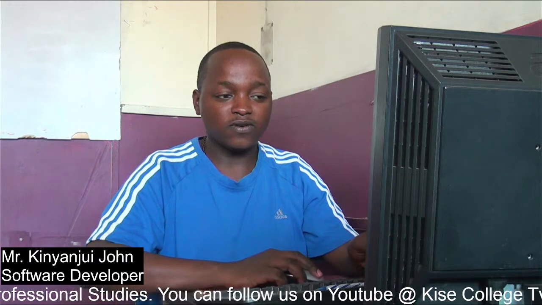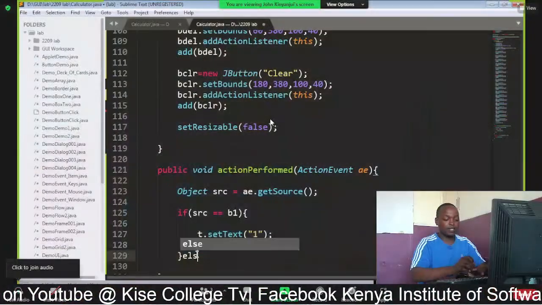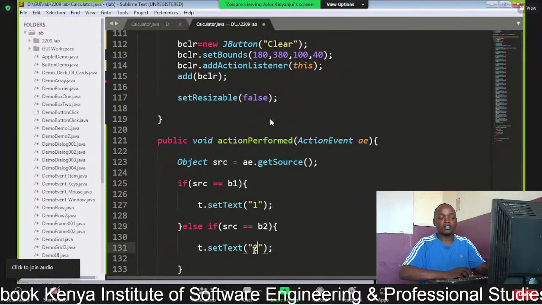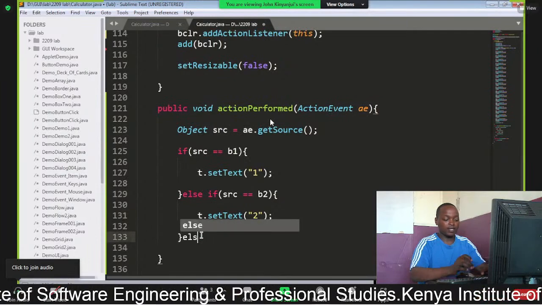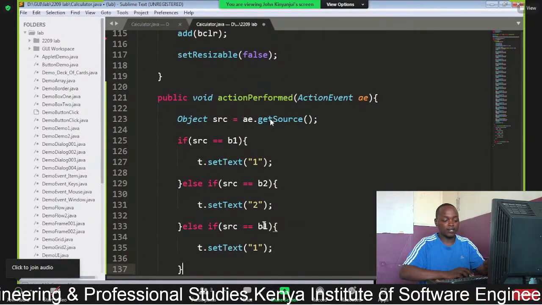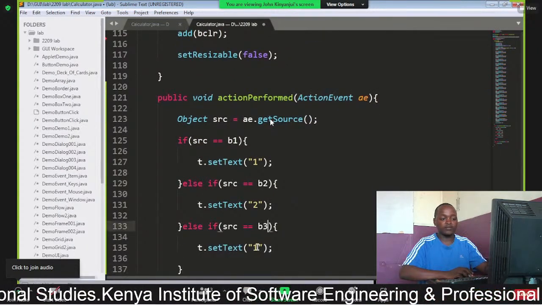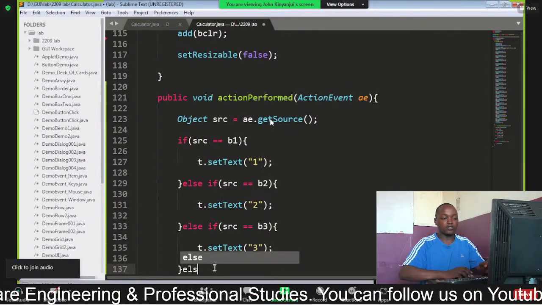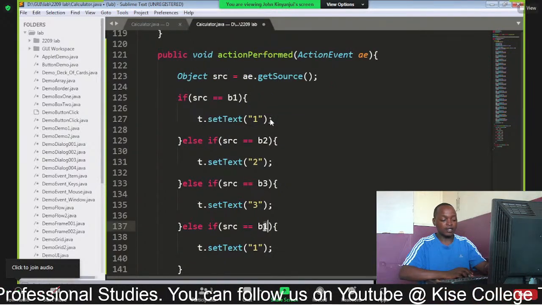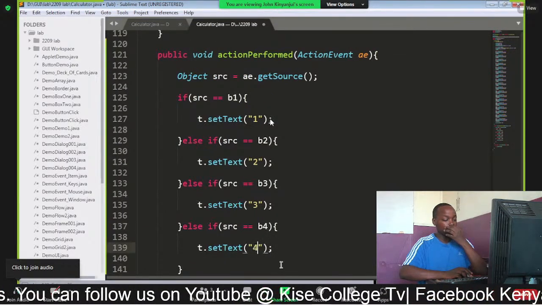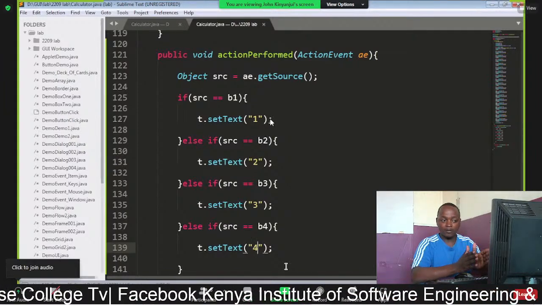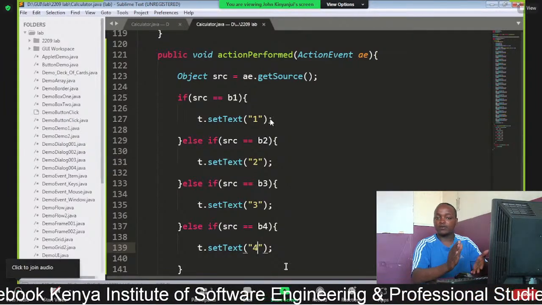We can do this for 4 buttons first of all. Else if button 2 was clicked, write 2 on the text field. Else if button 3 was clicked, write the number 3 on the text field. Else if button 4 was clicked, write the number 4 on the text field. Let's just deal with the first 4 buttons. We see what is supposed to happen.